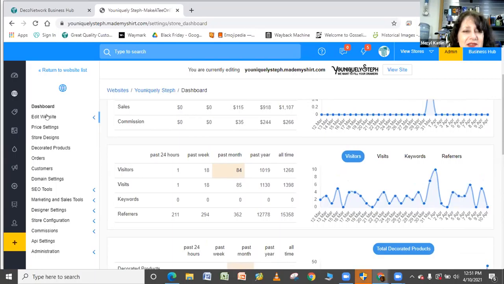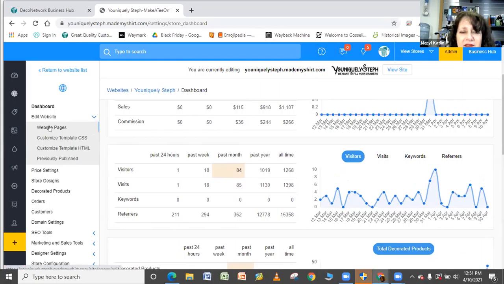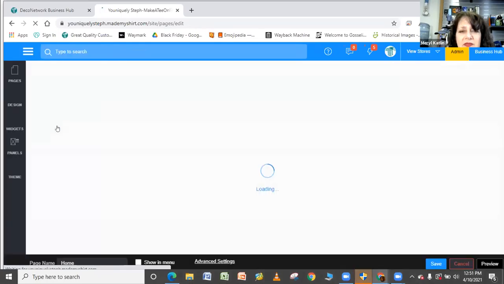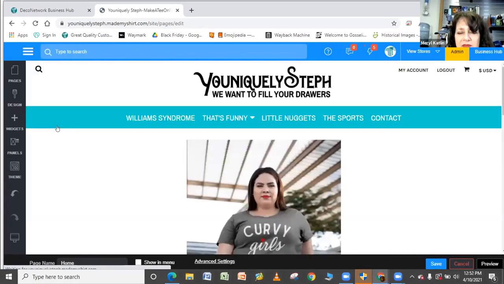Here is where you can edit the website, and if you're a Roberto type, you can do some custom HTML and CSS here. Then you can click on your website pages. This is where we were when we were talking about the Memento Mori site. Your website pages bring you to the front end of your website. Stephanie's website looks completely different from Memento Mori, but it is still under these template formats that you can choose and create. Here's her logo up here, and then here are her different categories.